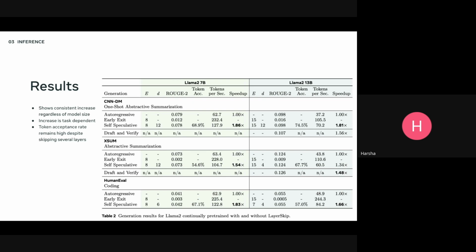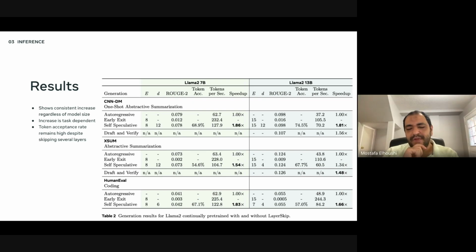Yeah, good question. We haven't evaluated those multilingual benchmarks. So yeah, that's a good question.